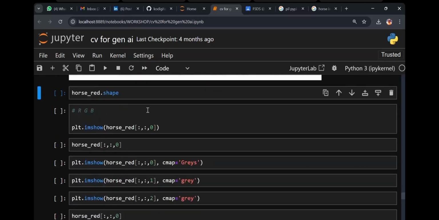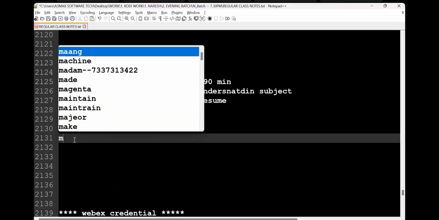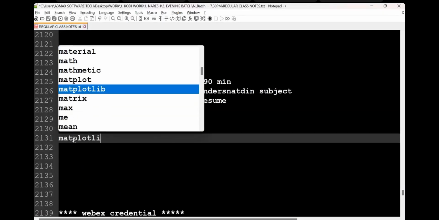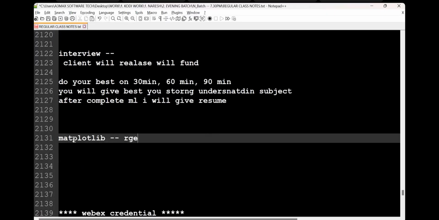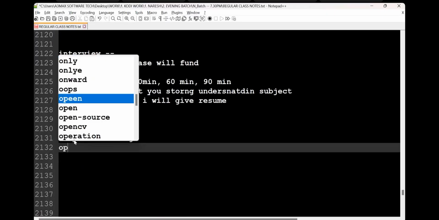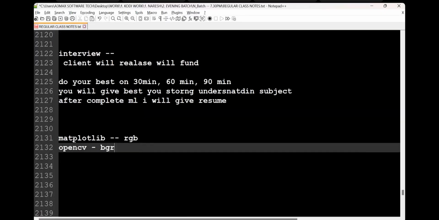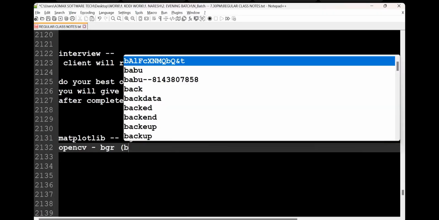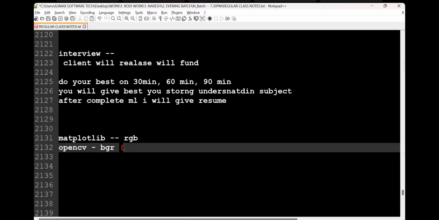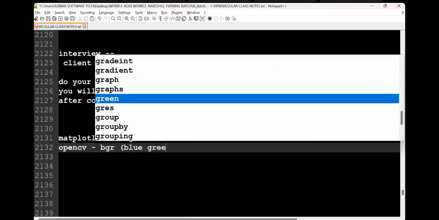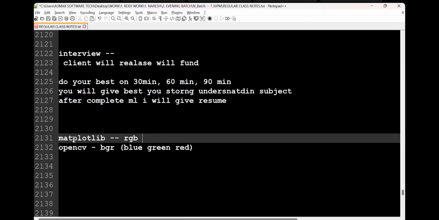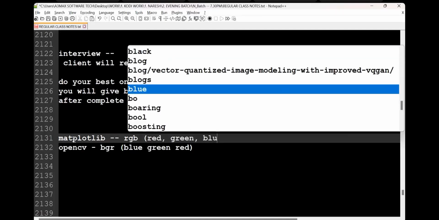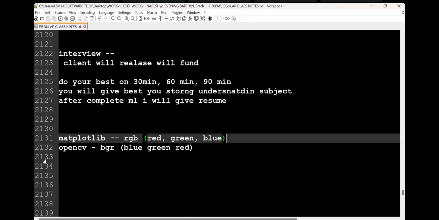RGB, red, green, blue. Actually, matplotlib understands RGB, but OpenCV understands BGR, blue, green, red. So in OpenCV, how do you handle the assignment? BGR means blue, green, and red. And RGB here, it is understood as red, green, and blue. Is this part clear or not? Okay.